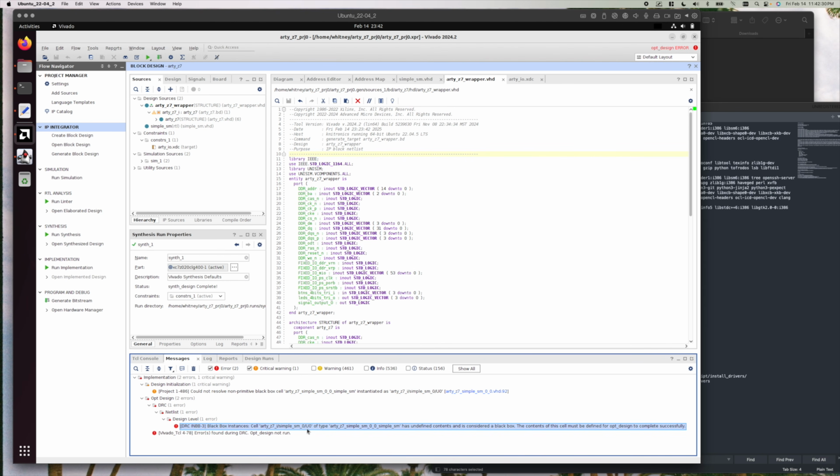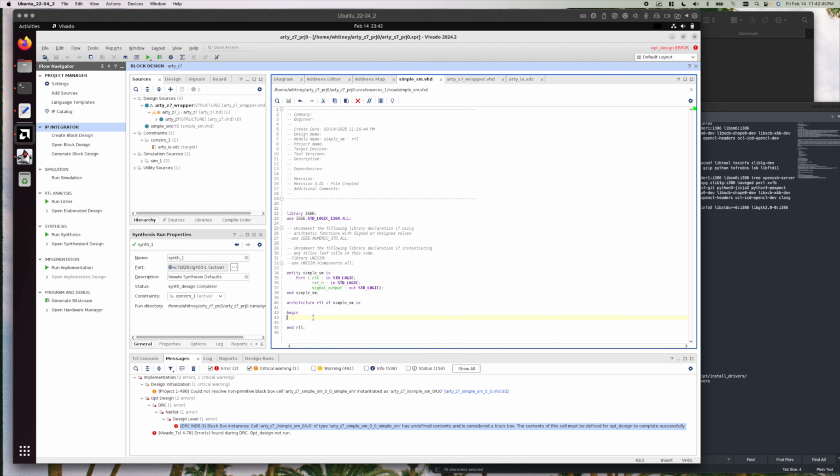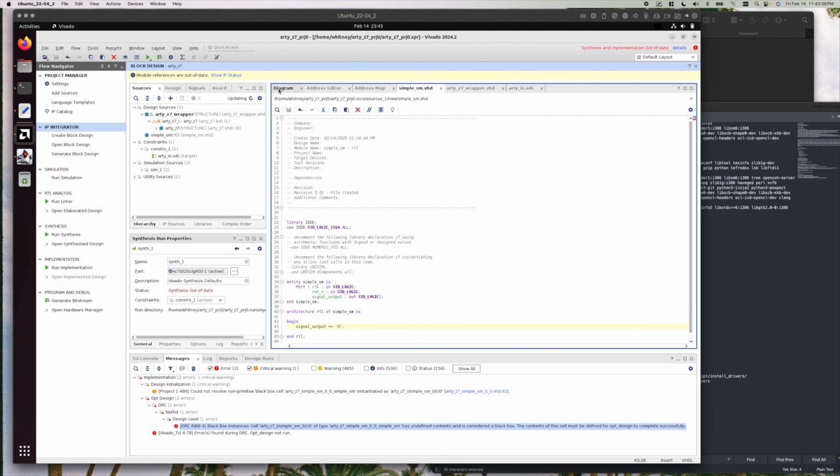Let's see. Oh, yep, and it's not gonna let me get away with the black box of nothing in my simple state machine. So let's go ahead and fix that real quick. We'll just map signal output to ground. Something super simple. We'll save that. Let that update.